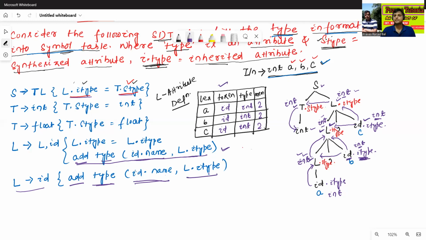We will store the information of the IDs, meaning variables like A, comma, B, comma, C. There are three variables, so we will store these three variables into the symbol table. Okay.